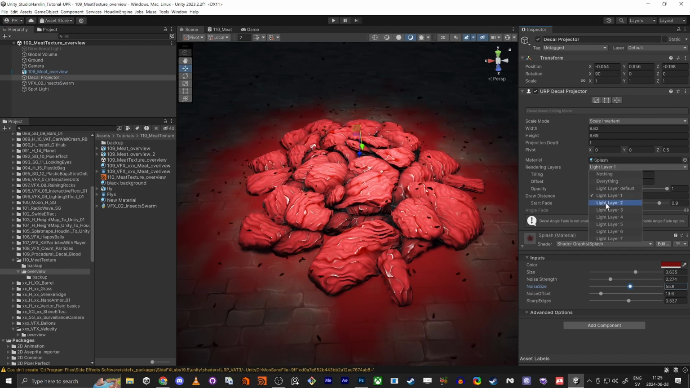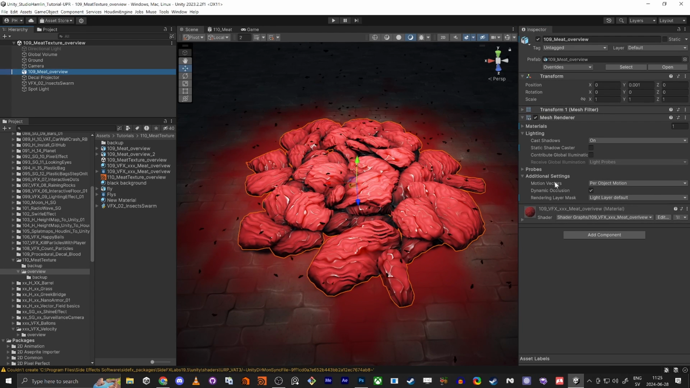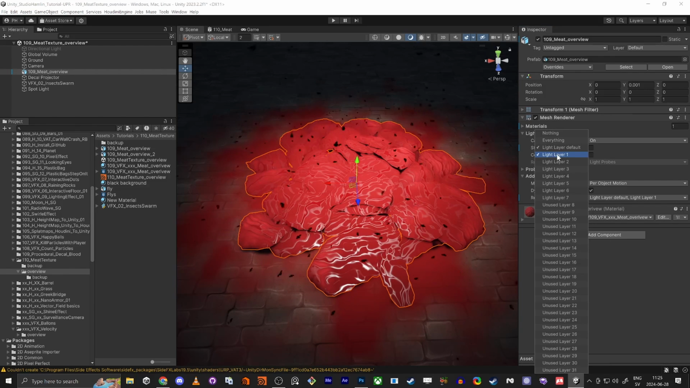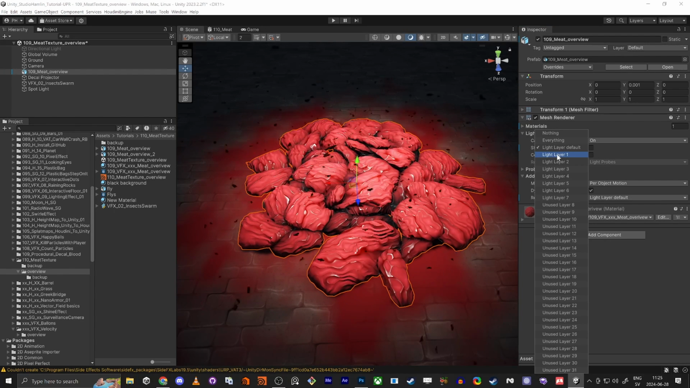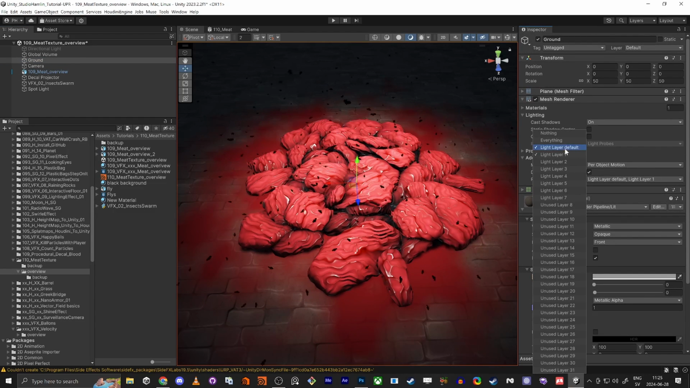So light layer is on 1, and only the things that are on layer 1 will affect it. So if we look at the meat, you see its render layer mask is on the default, but not the 1. And the decal is only on the 1. So if I do 1, you see now the decal is on that layer 2. So for instance, the ground floor is on light layer default and light layer 1.